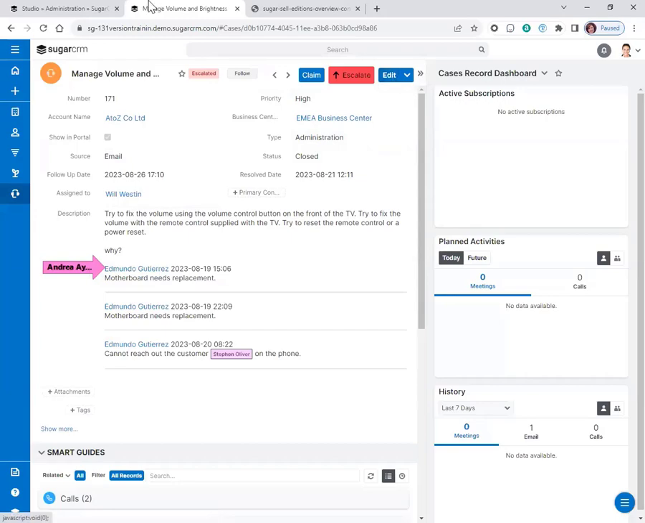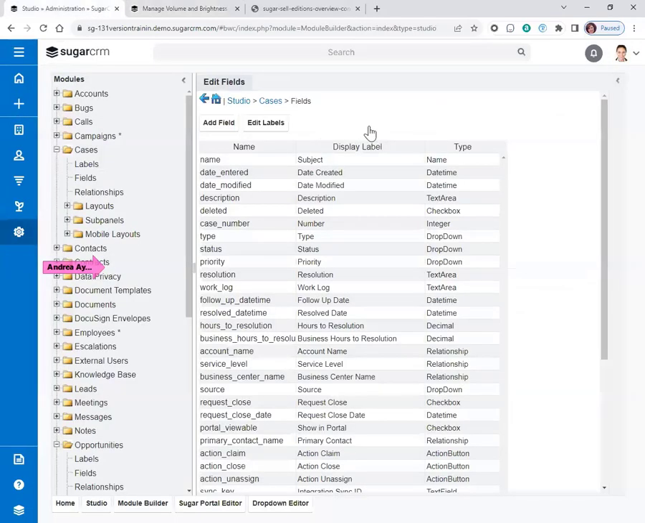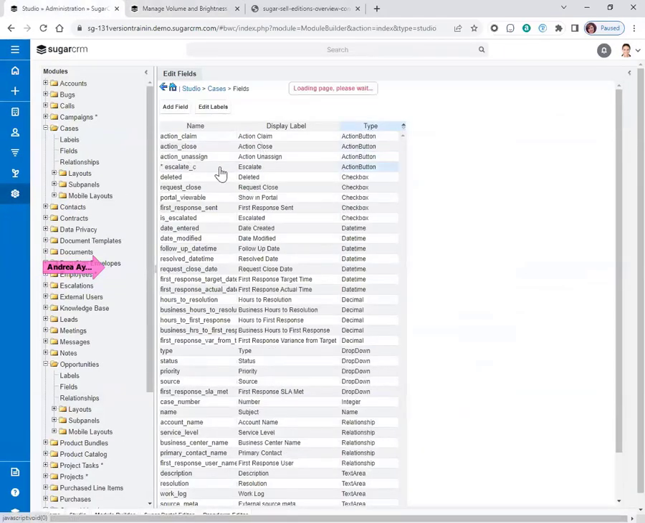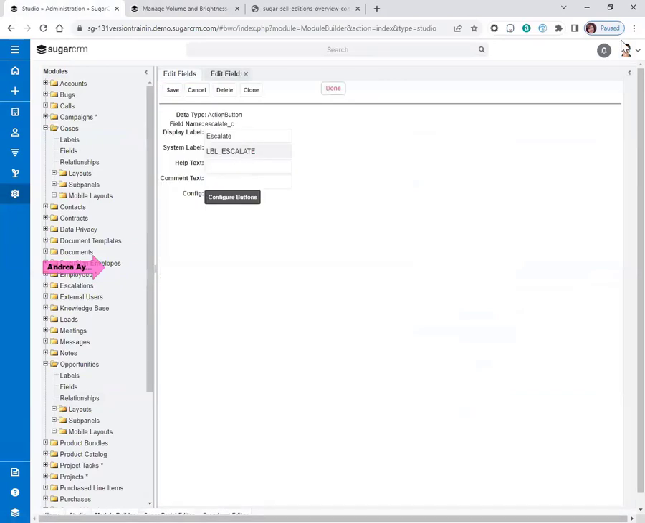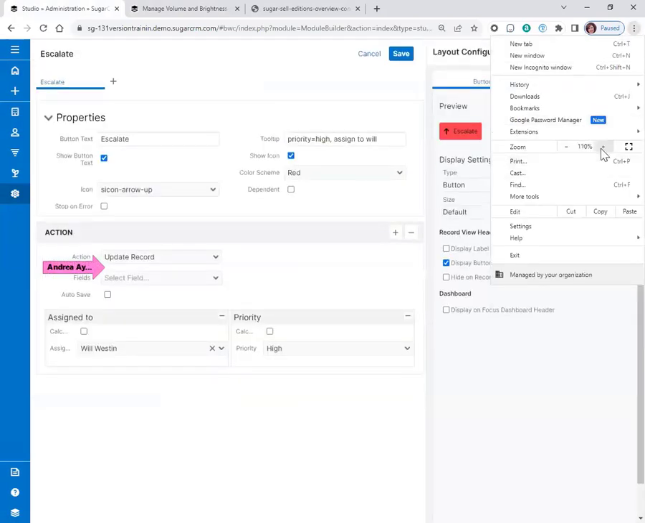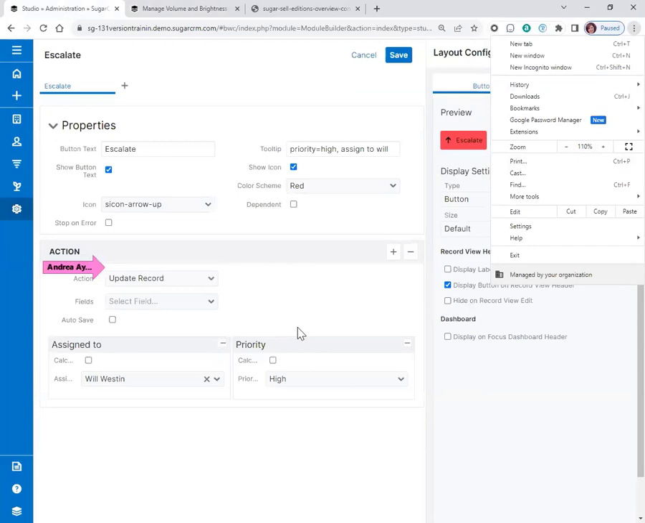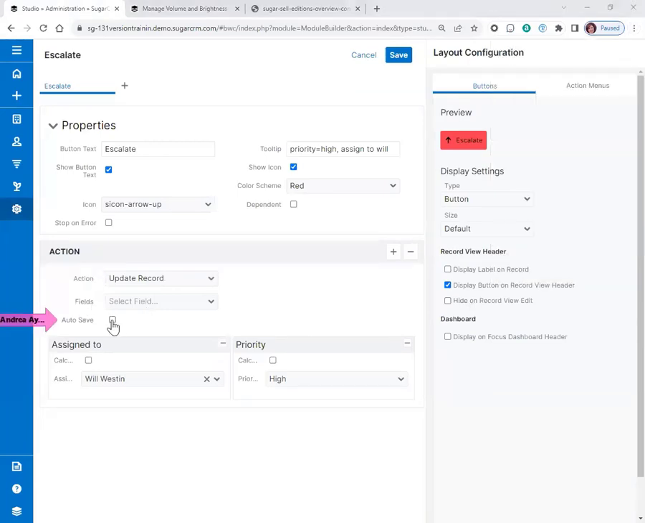Now there is an option in Studio for that escalate. Let me show you this. They could have added in here, hold on, autosave. So it will save it automatically. I didn't check that, because I want them to type in why it needs to be escalated. But if you click autosave, that means as soon as you click the escalate button, it's going to change those fields and save it at the same time.